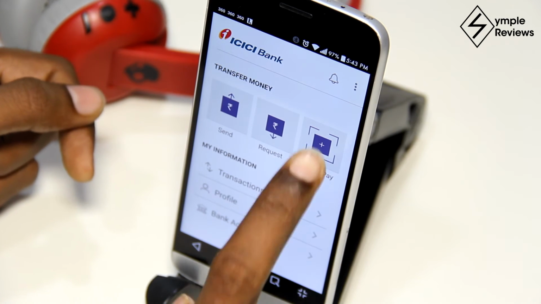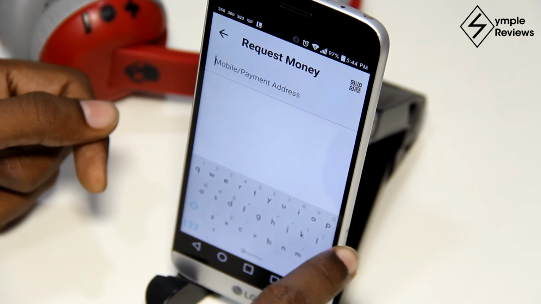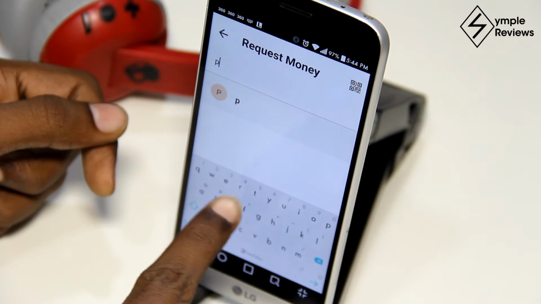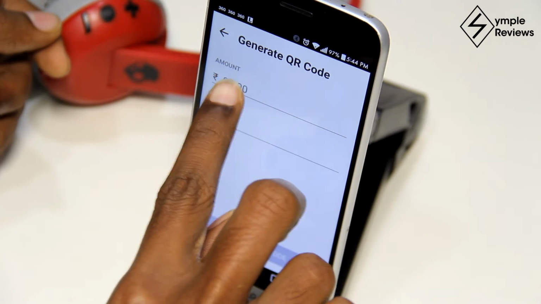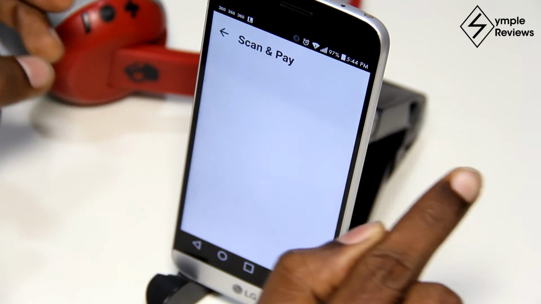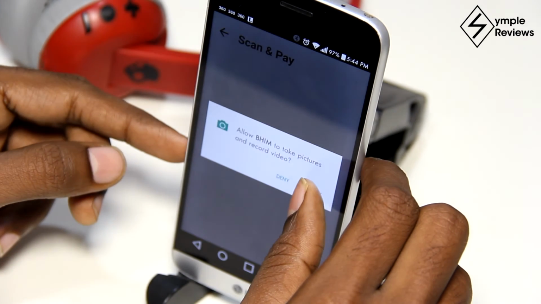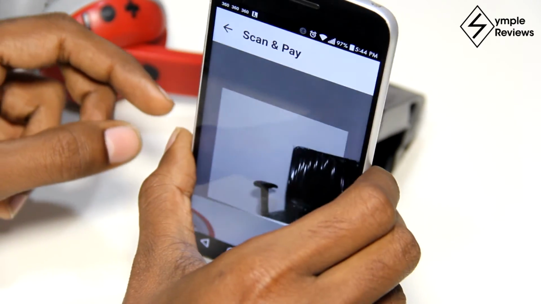You can also request money from someone. Again, same way, you need to enter either their mobile number or their UPI ID. Or you can also generate a QR code and send it to anyone you like, requesting them money. The third option here is to scan the QR code and pay. So suppose I receive a QR code, I can scan it here and pay them directly.